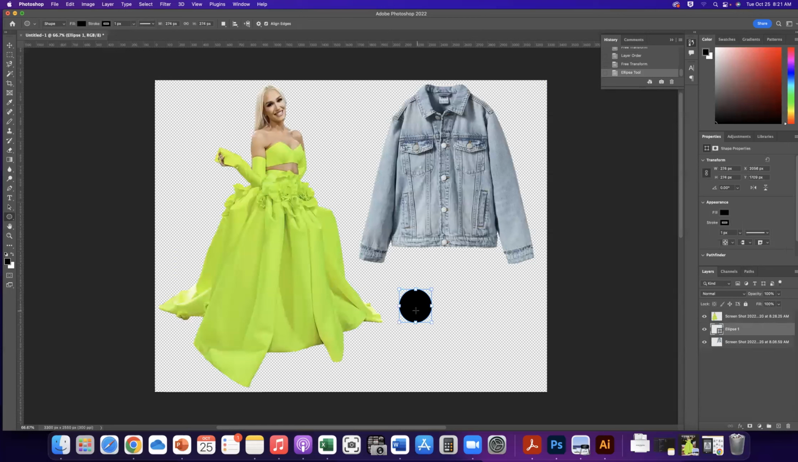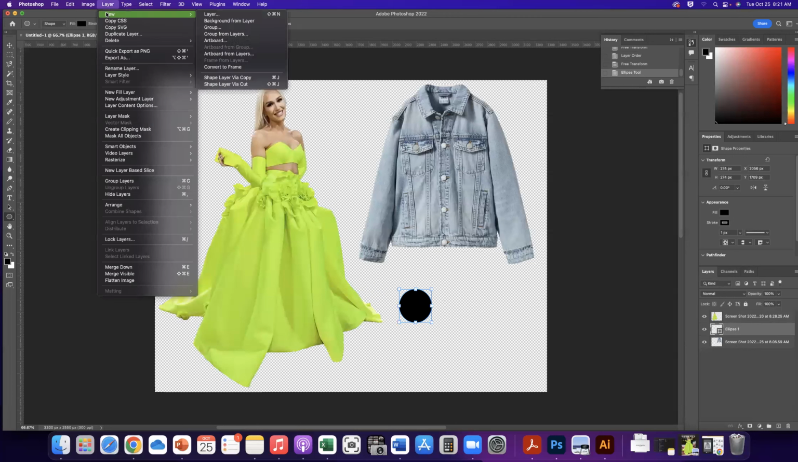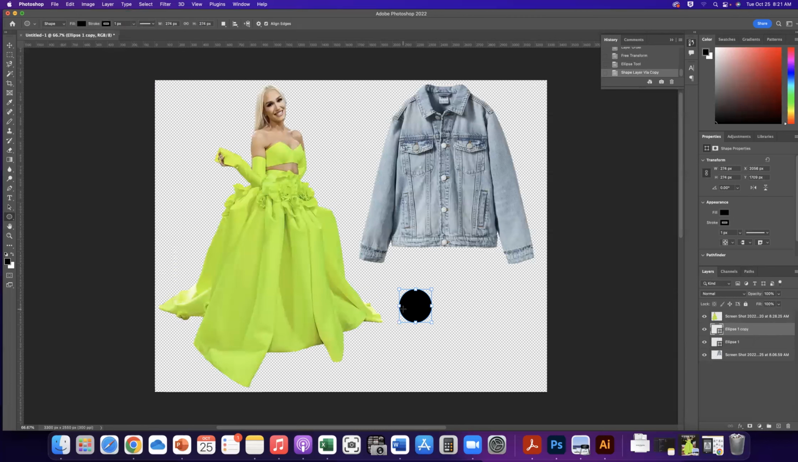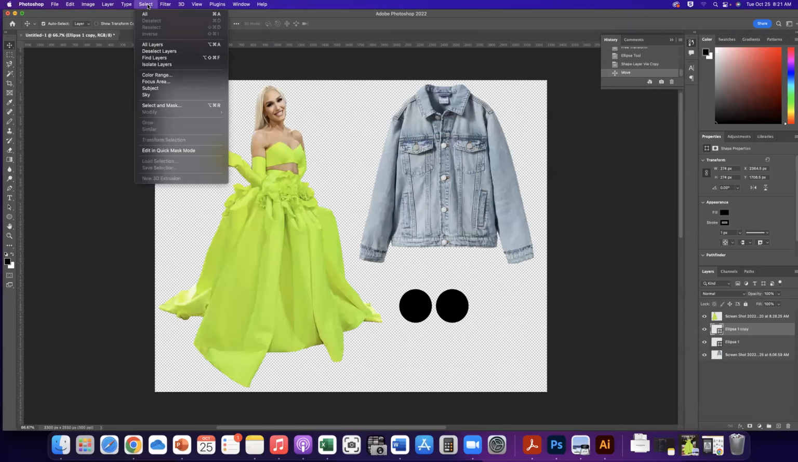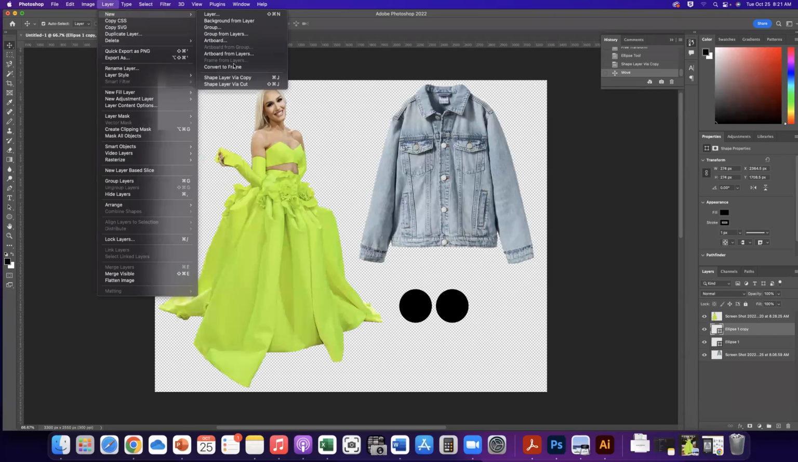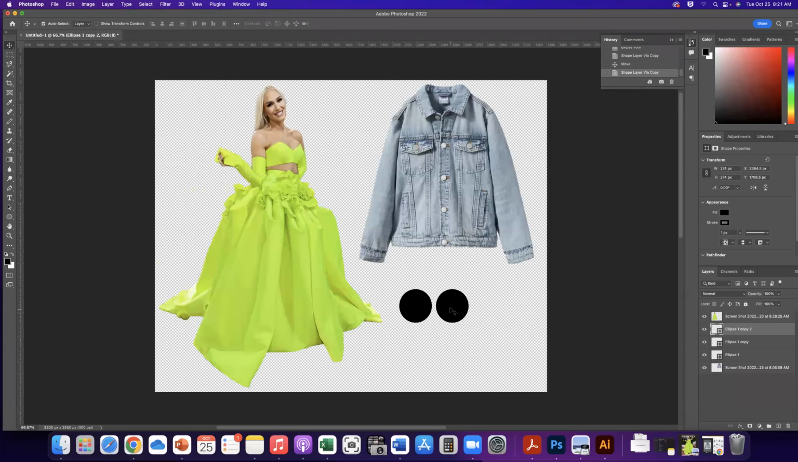Okay, now I want the same circle and I need 5 to 6 colors from my mood board. So with it selected, because you can see that this ellipse is on its own layer, I'm going to go to Layer, New, and choose Shape Layer via Copy. Okay, so it has made another one. So I'm going to go to my Move tool and it will copy them right on top of each other. So there's a second one. I'm going to do that again. Layer, New, Shape Layer via Copy.